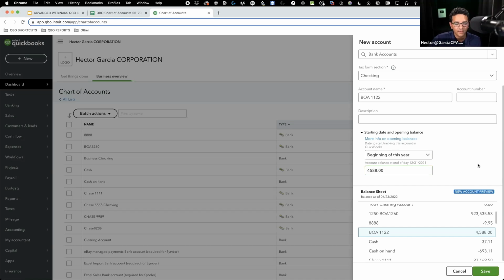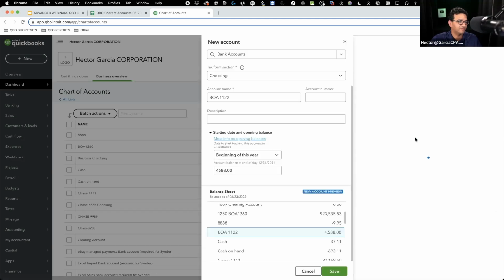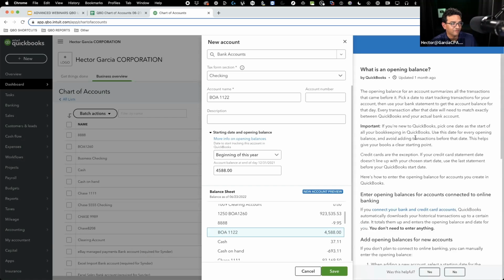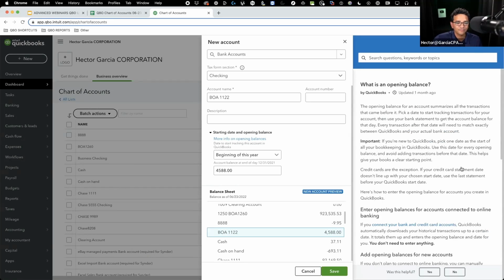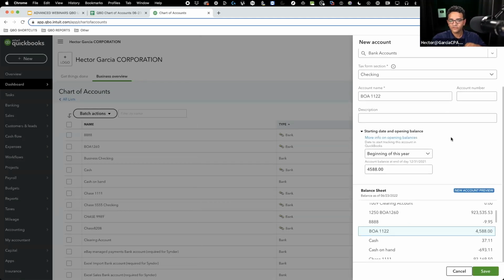I like that. It has a little link for more info about opening balance, which basically will take you to a help thing. And hopefully for most end users, they can understand what's happening. So that's pretty good. That part I like plenty.